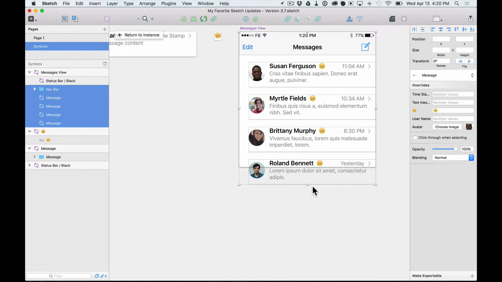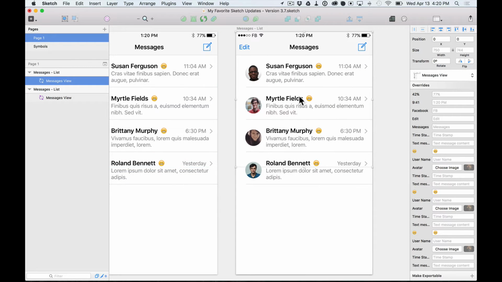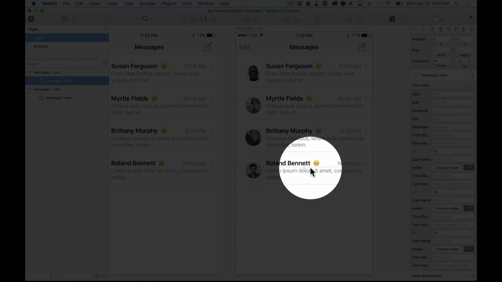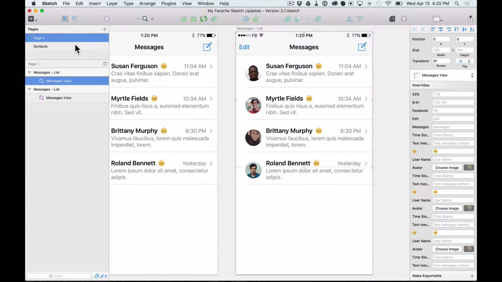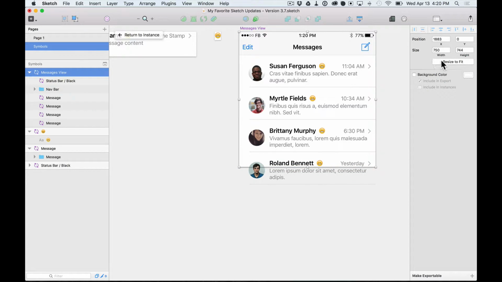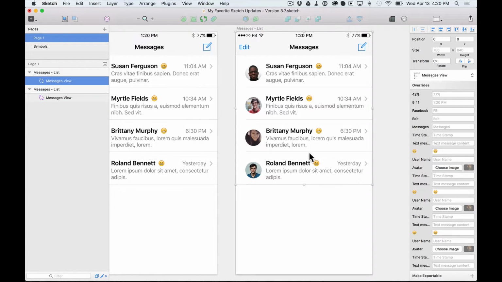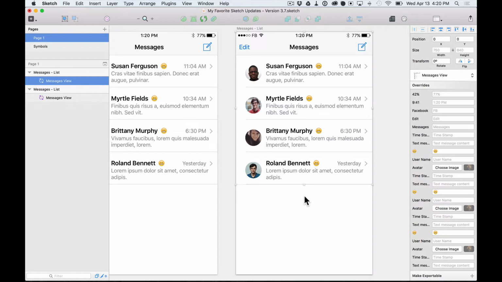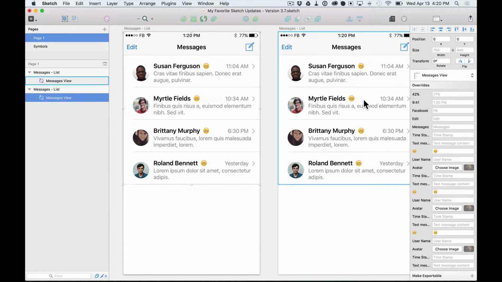Which brings us to another cool little feature. You can see the content is running off the screen. So if I go back, you're going to see I can still see the content, but the boundaries of this particular object stop here. So I'm going to go back to symbols, grab this artboard, and resize to fit, which is nifty. Come back here, and now you can see the boundaries of that particular symbol match the content, and both of these screens are perfectly in sync because it's symbols inside of symbols.